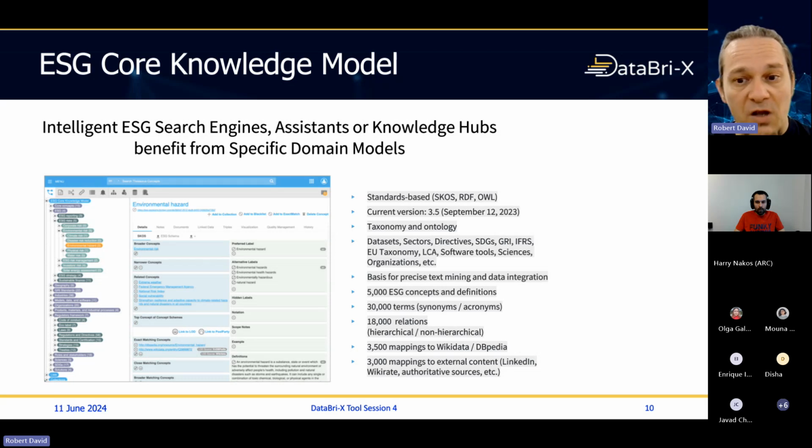It provides a large number of concepts, so it's quite complete regarding the ESG domain. We have 5,000 concepts in this knowledge model. The concepts are identified using terms. These terms are identified then in the documents, 30,000 terms, and it's quite interconnected. So 18,000 relationships connect the concepts with each other, providing semantic information.